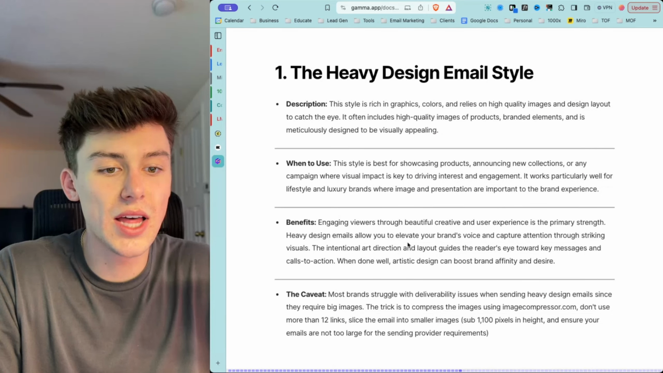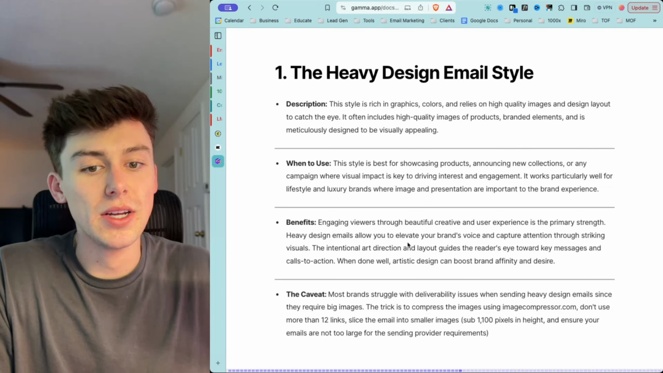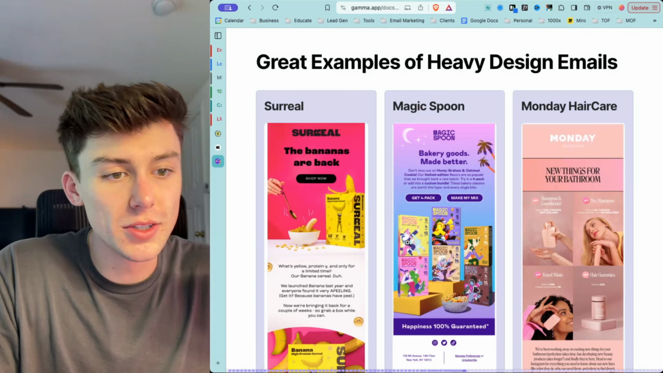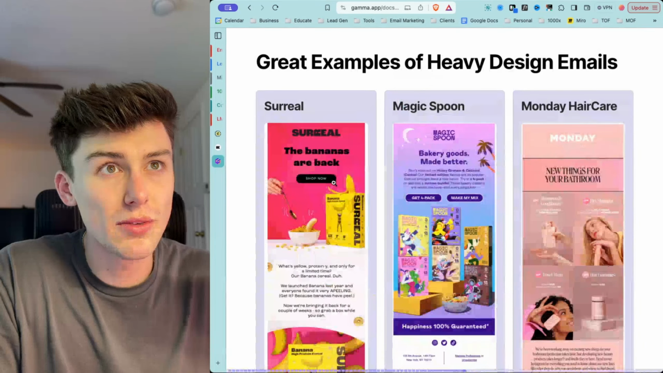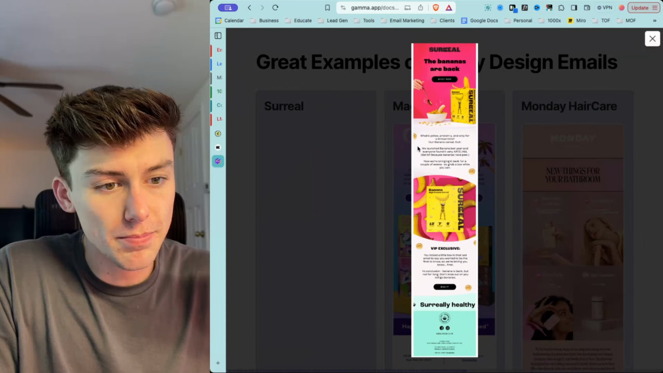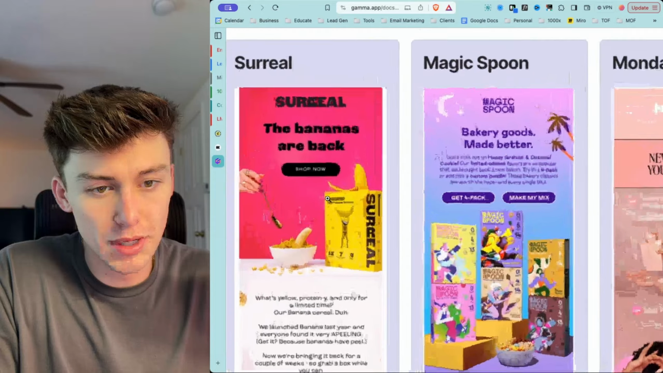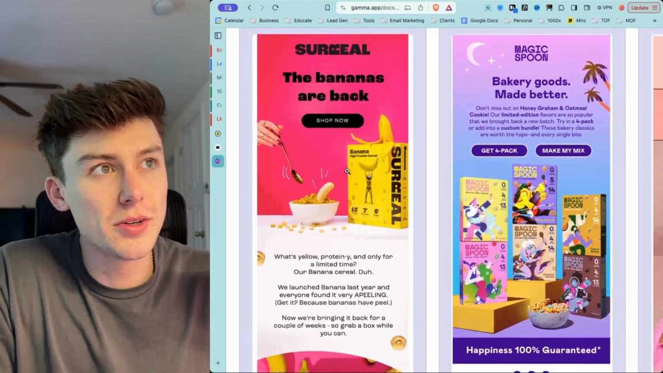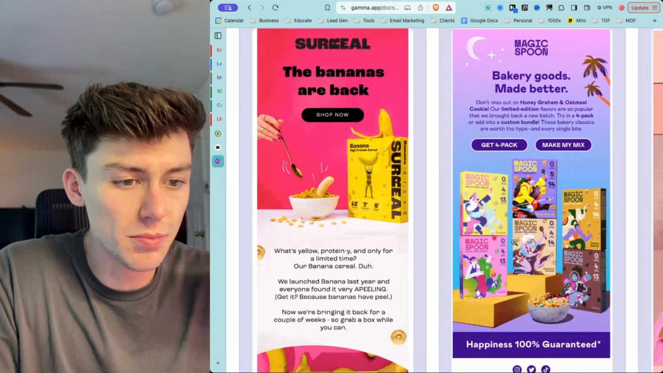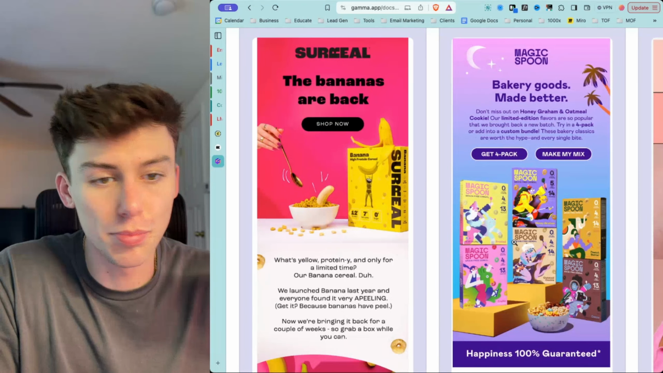These are the emails that everyone has seen before. We'll show examples first. These are some great examples of heavy design style emails. We have Surreal here, that's not very clear, but the bananas are back. Shop now. We have very awesome hero sections in both of these emails. Magic Spoon's another great visually pleasing brand.